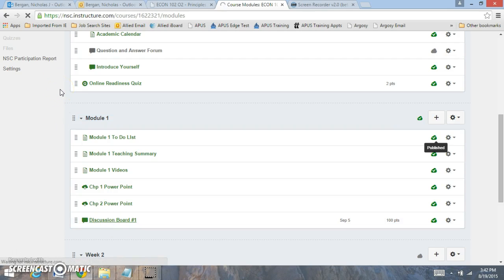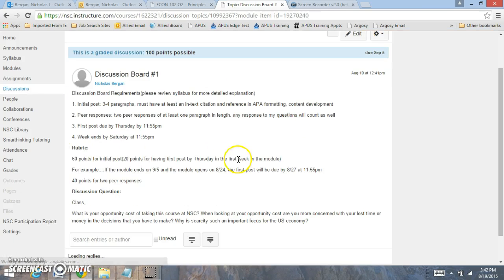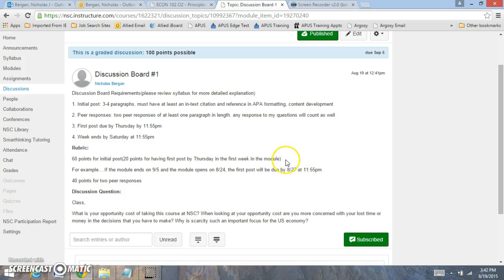Now let's review discussion board number 1 and what the components are. For discussion board number 1, I'm grading you on the following. 20 points for having your first post by Thursday in the module. Your initial post is worth 60 points. 20 points for each peer response for a maximum of 40 points.